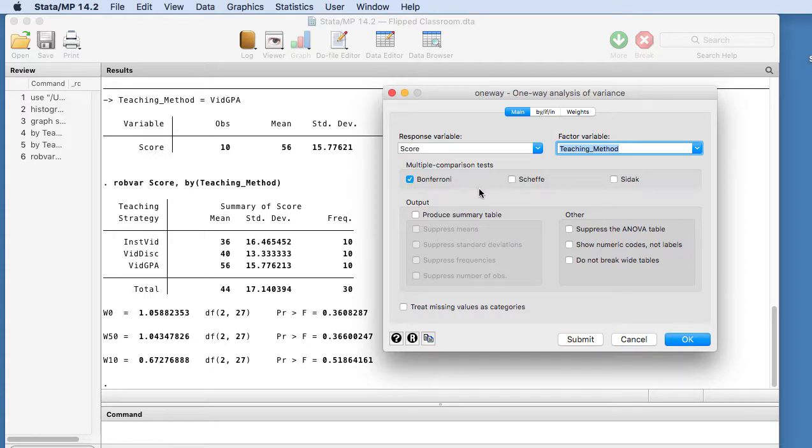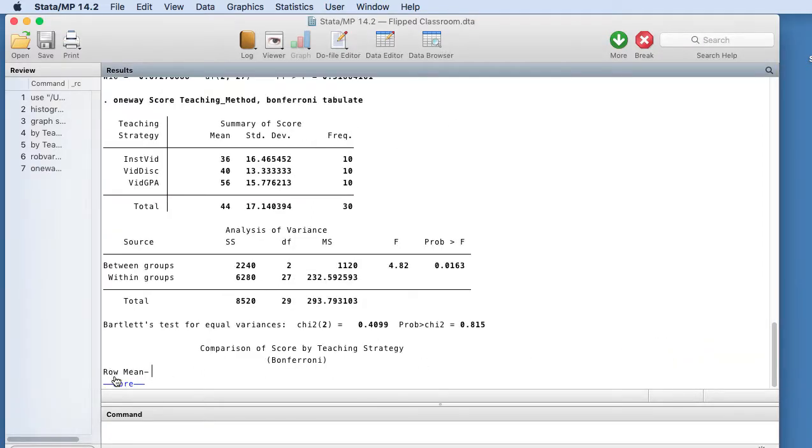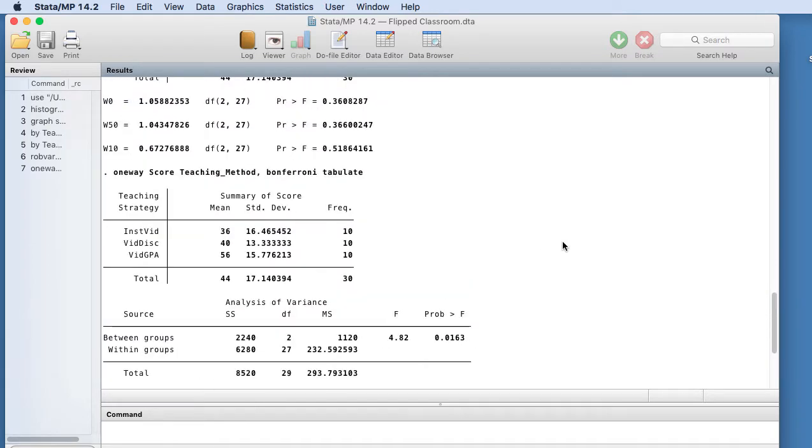We're going to choose the Bonferroni multiple comparison test, and then I'm going to produce a summary table. And so then we can go OK. So now what we have here is the summary table provides us with the means for each group and the standard deviations, and then the grand mean.